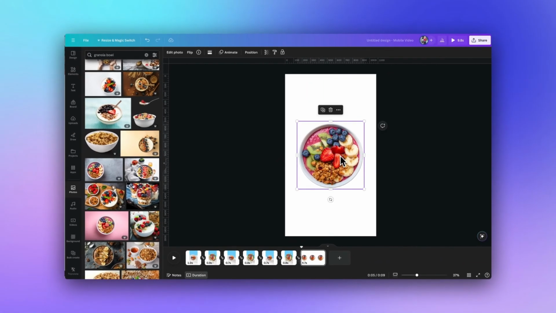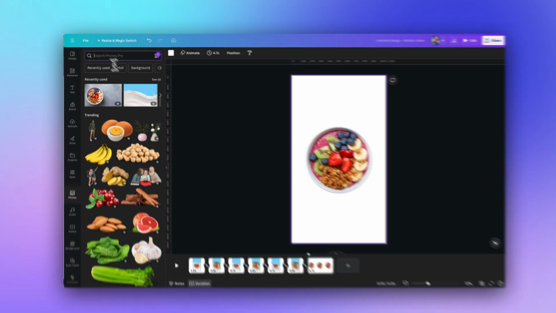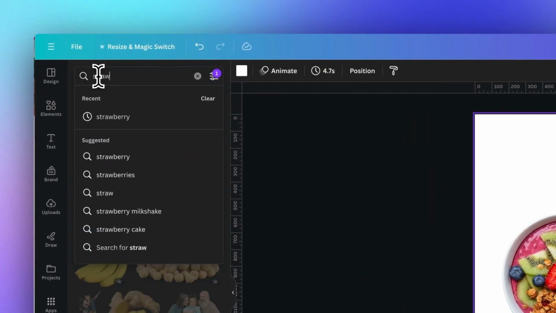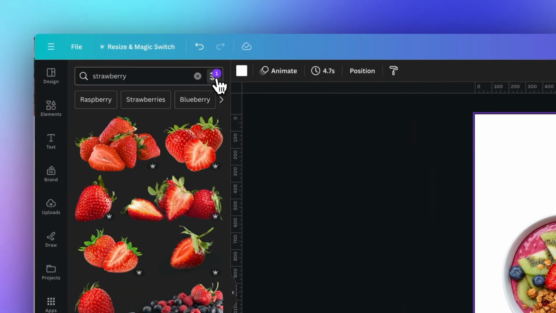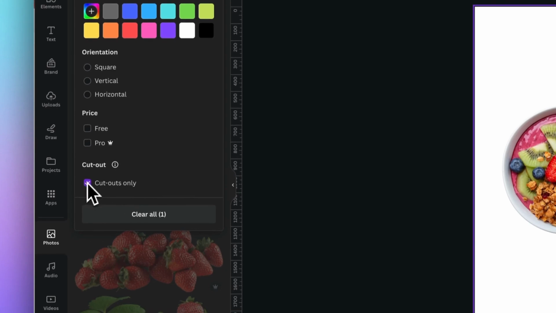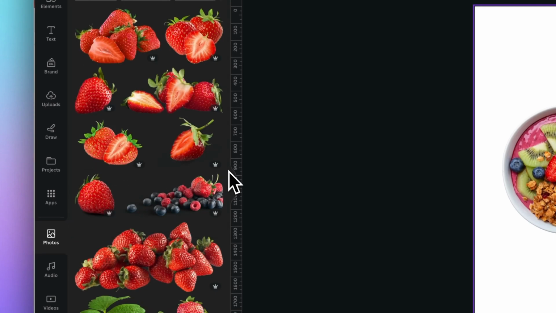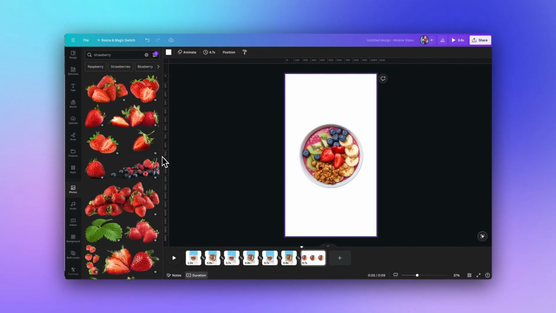horizontal and vertical lines. Next we need to add in the fruits, so I'm just going to select strawberry, and when you go to this toggle here, I have cutout selected, and this is so that I only get images that don't have any backgrounds to them, and this just saves me time. I don't have to remove backgrounds for anything, and I'm going to just start adding in all the elements to the design that I want.